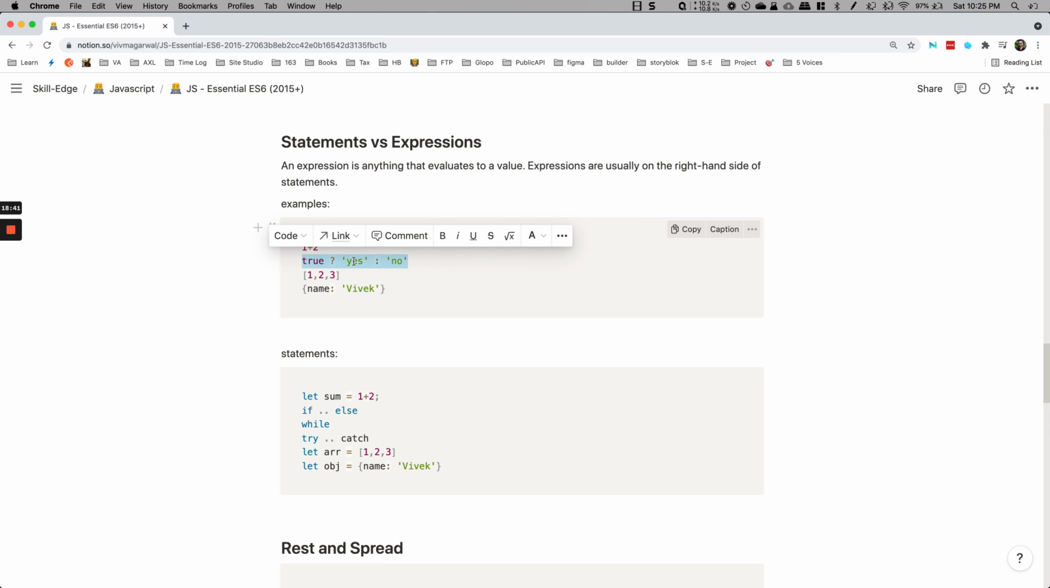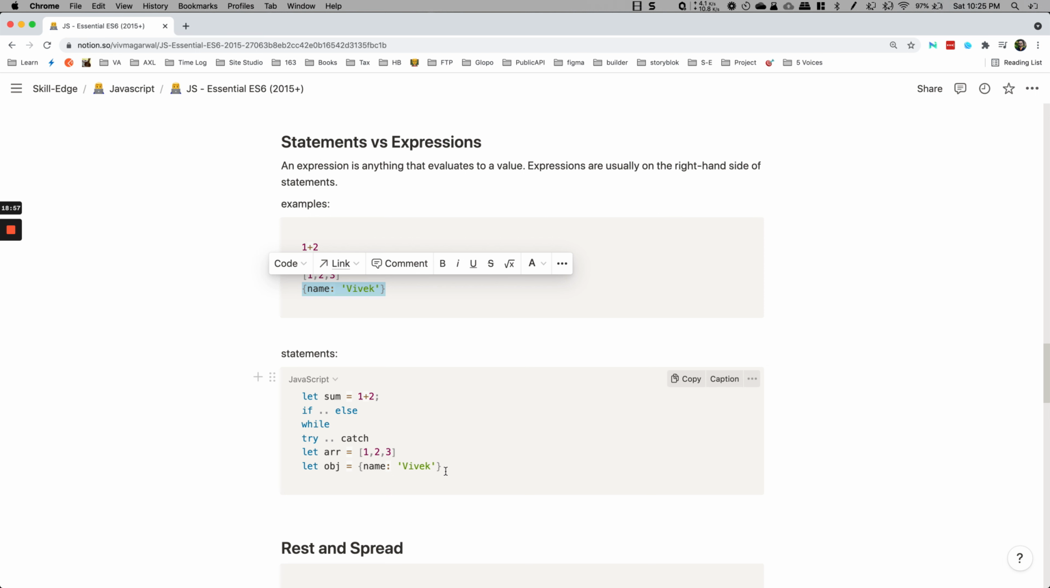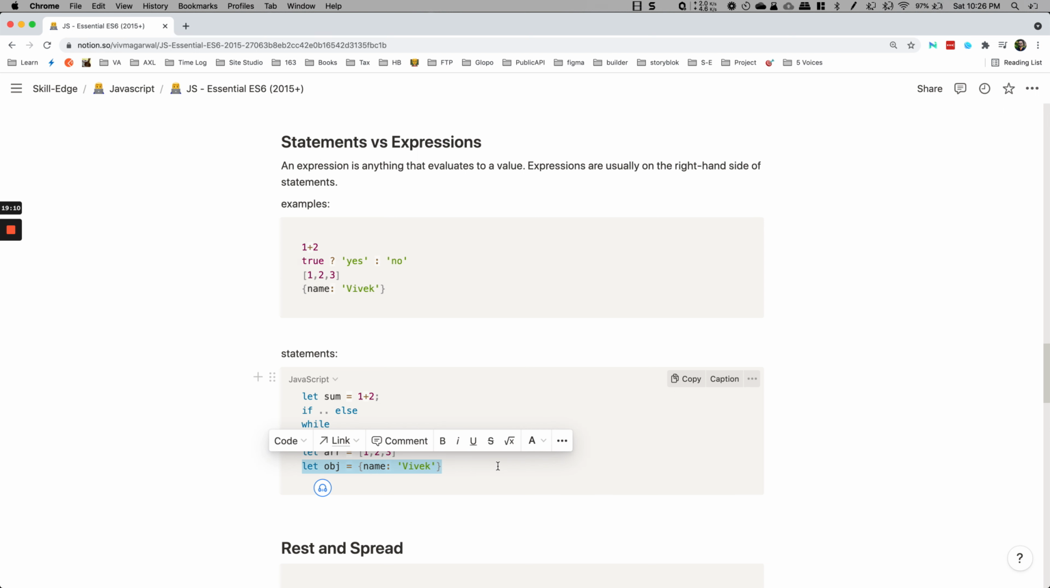Basically, it will give us back yes or no depending on what's on the left side of the question mark. This will give us back an array immediately, so it's an expression. This will give us back an object immediately, so this is an expression. And these are all statements. Okay, so if else is a statement, while is a statement, try catch is a statement, let array equals so and so, it's a statement. Let obj equals so and so, it's a statement. Okay, so these are expressions, something that will immediately evaluate to a value.